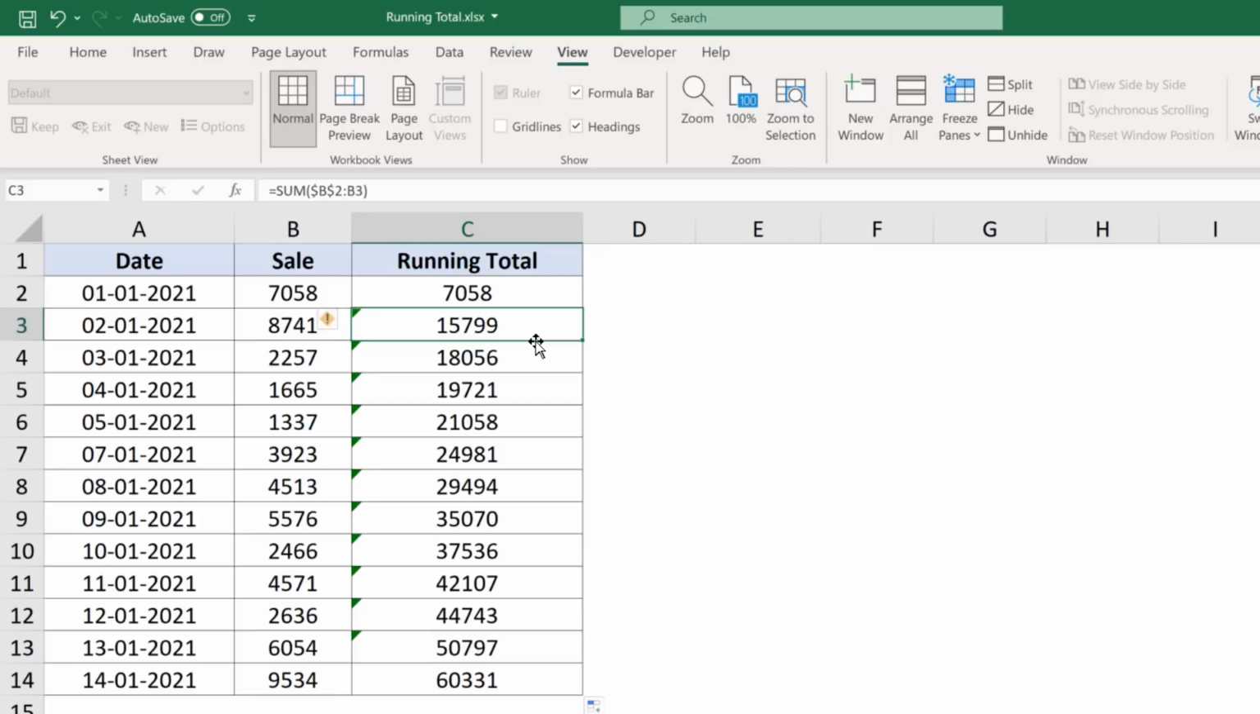And if I go to this cell, you'll see that it becomes B2:B3. Now, if I had not locked this reference, it would change and would become B3:B3. But because I have locked it here, it would remain constant and the second part of the reference is going to change. So it would become B2:B3, B2:B4, B2:B5 and so on. So this is going to give you the running total for this data.